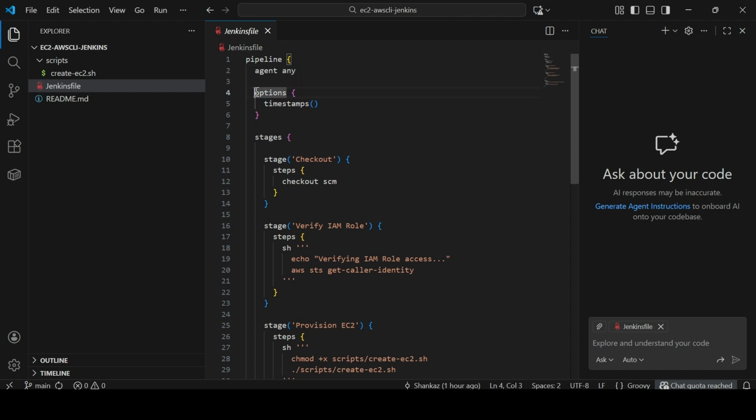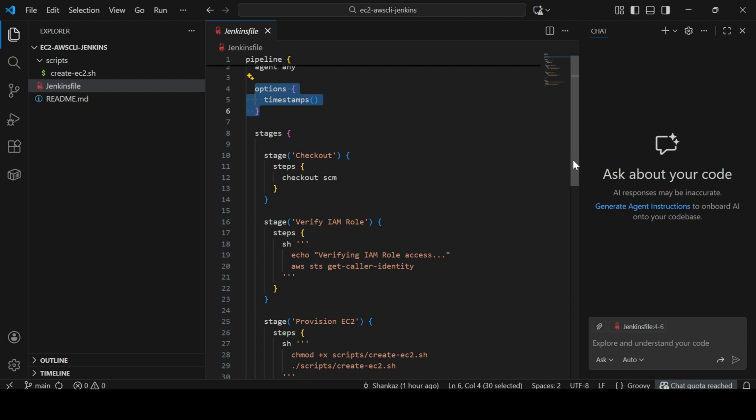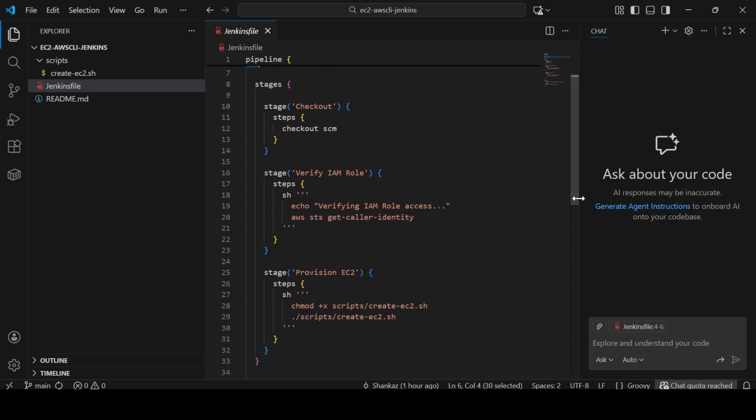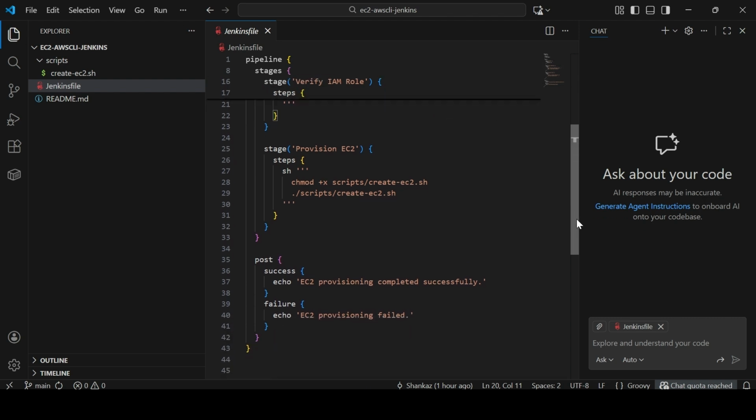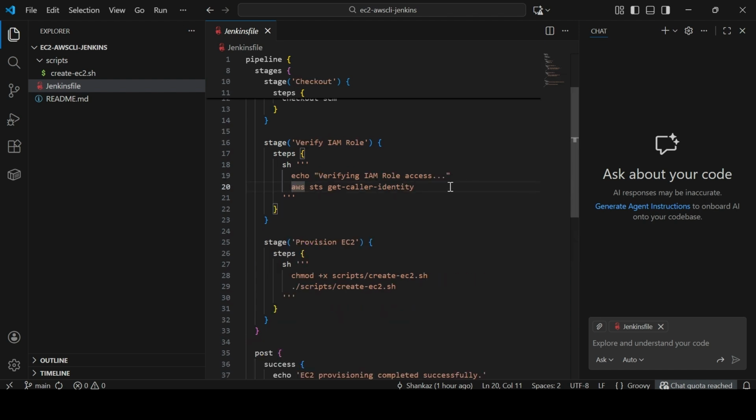And then we have options like timestamps, and then we have the stages defined. So the Jenkinsfile is all about defining the stages, what it should actually do. At first, it would check out your GitHub code, and then it will verify the IAM role, whether we have sufficient permission to execute this AWS stuff. All right, and then it will echo the IAM role access, and it will run this shell command, aws sts get-caller-identity, which shows the assumed role we have in place. And then this is the default. You can keep it like this only.